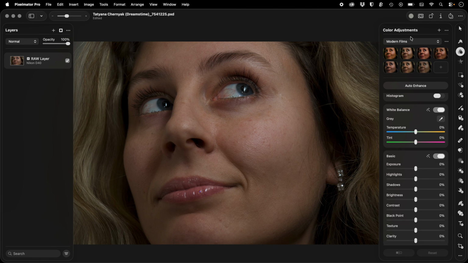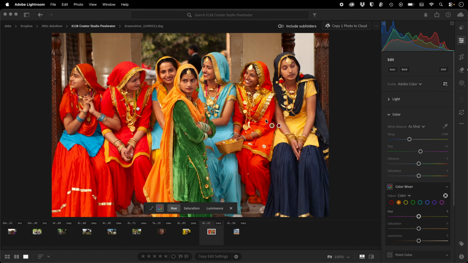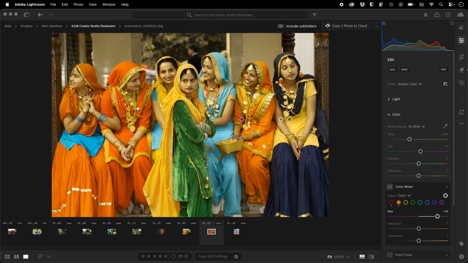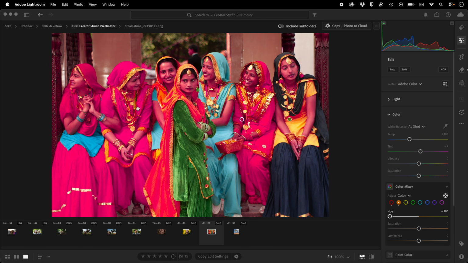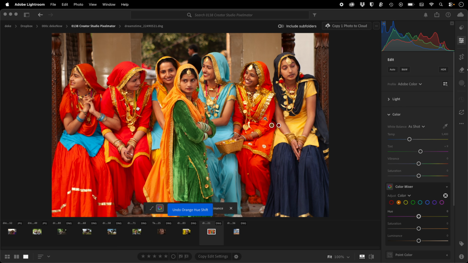In this video, we'll be focusing our attentions on Pixelmator's Color Adjustments panel, which is available over here on the right-hand side of the screen, and we'll see how it compares to the entirety of Lightroom, which is the least expensive photo development app from Adobe. Both programs are largely non-destructive, meaning that you can do whatever you want, no harm done, and you can change your mind anytime you like.